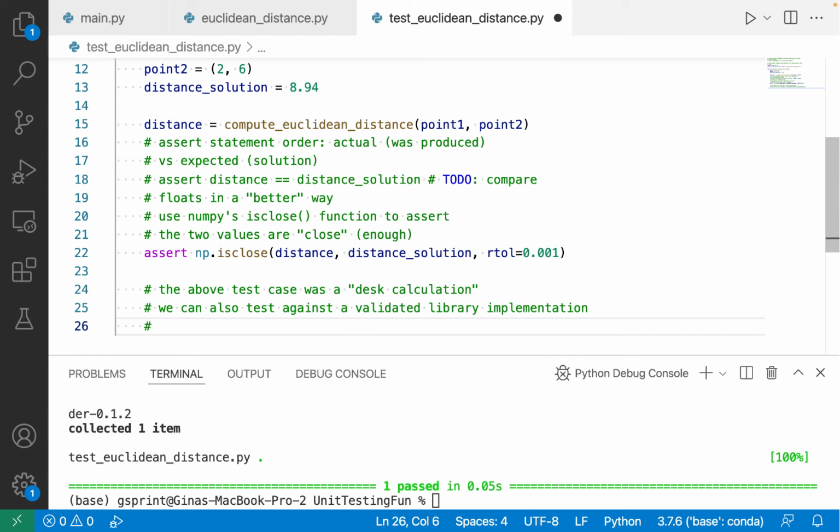So let's do that. There is a library called SciPy. SciPy has a Euclidean distance function that is tested and correct. We can make sure that our implementation produces a really close value with SciPy's. So let's do that.